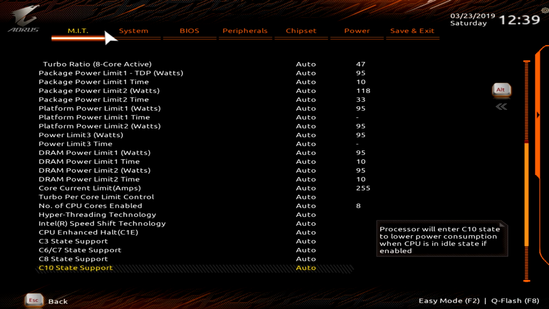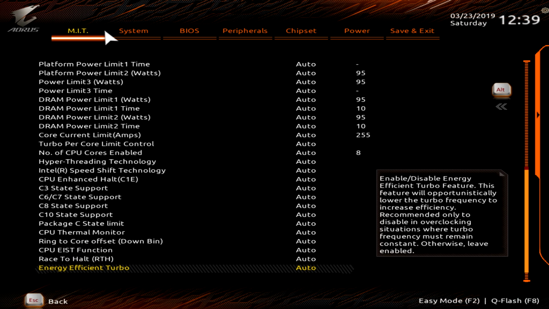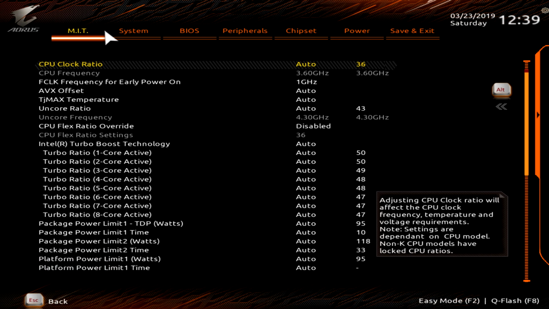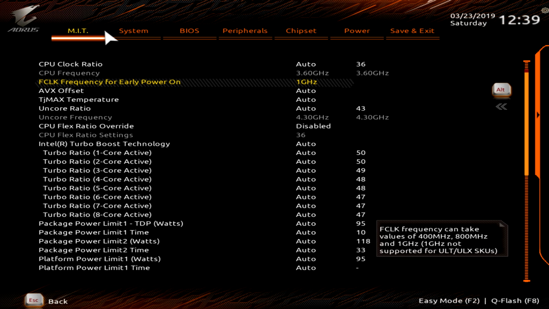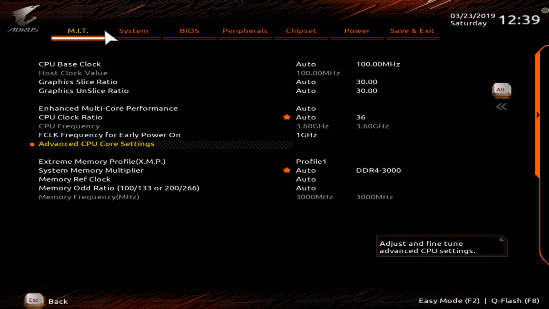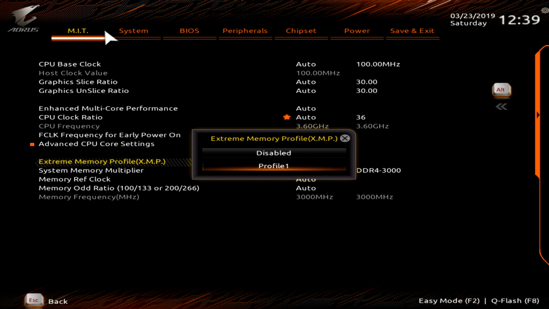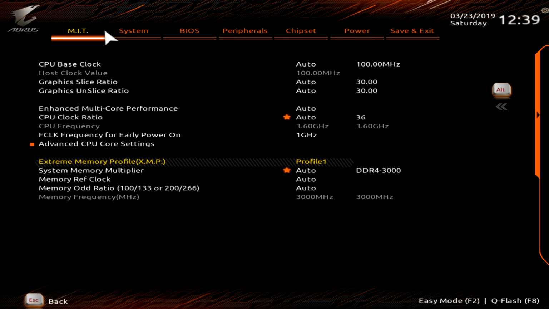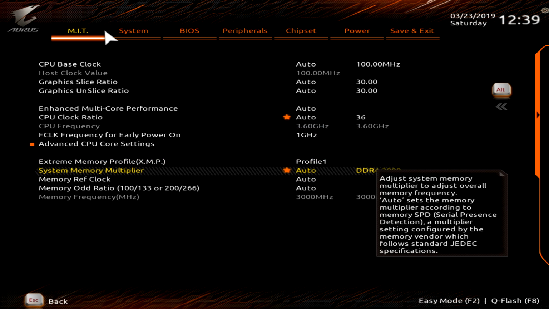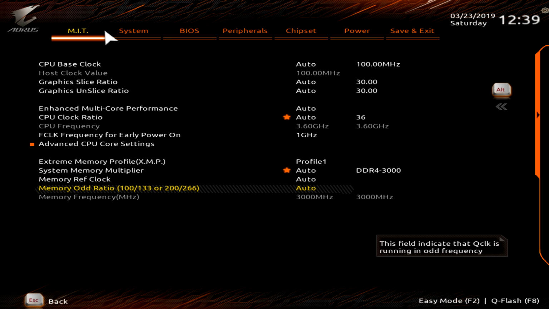But you have everything here for your CPU. All of this stuff that you're going to want to change or turn off is right in here. We also have our XMP stuff, so again, you can easily select a profile or disable it. And then your memory multiplier, reference clock, and ratios, all of that right here.